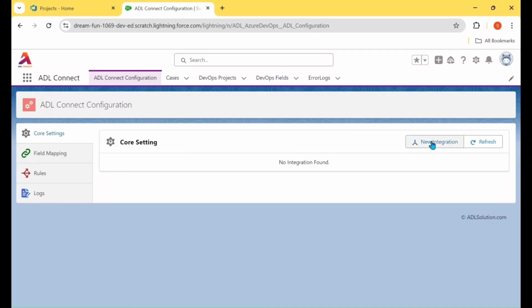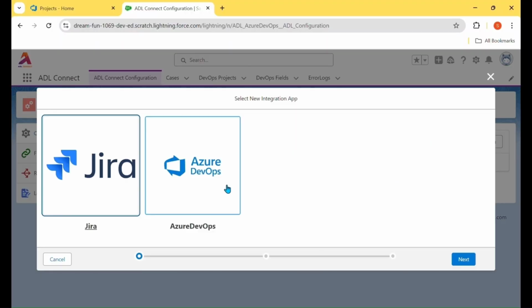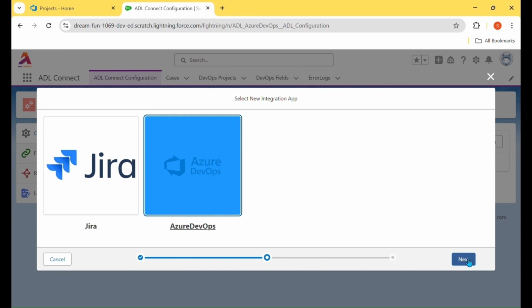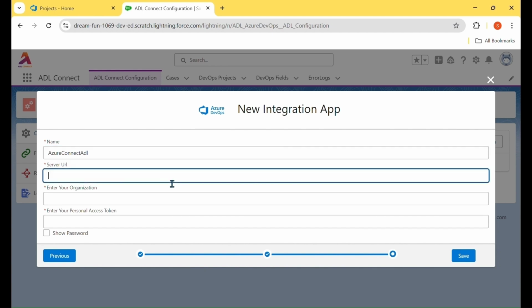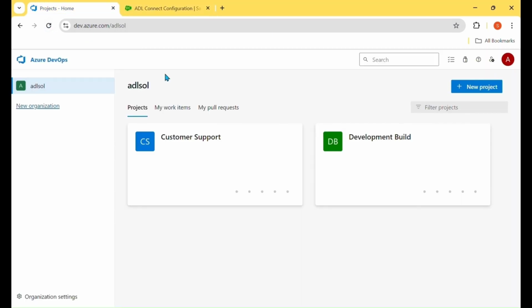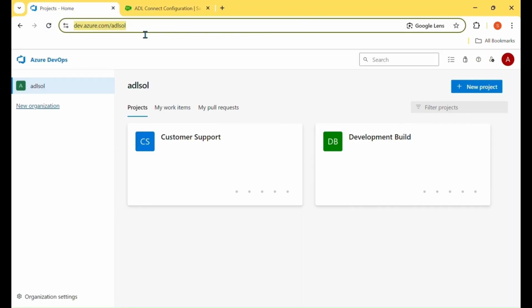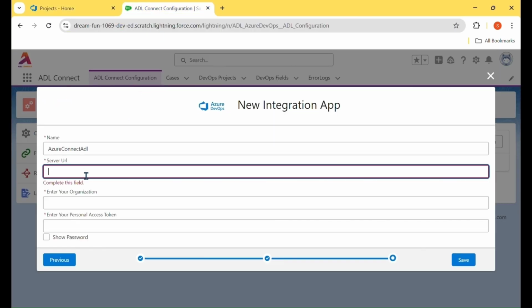Click the New Integration button. Select Azure DevOps app. Click on Next. Enter the name for your Azure integration app. It can be any name. Navigate to Azure DevOps. Copy the server URL. Paste it in server URL.